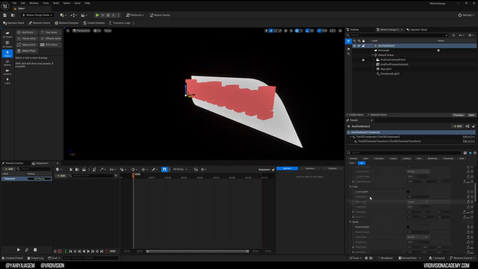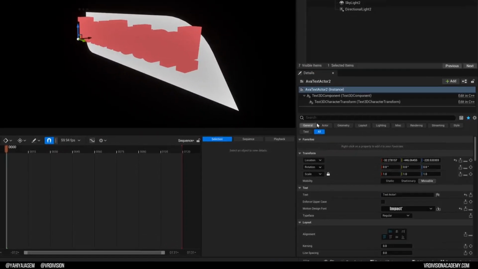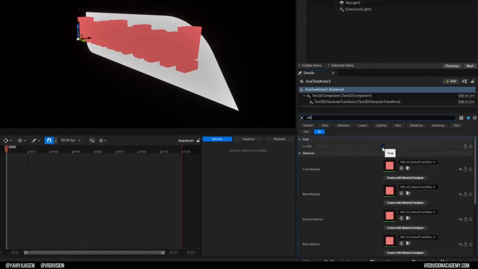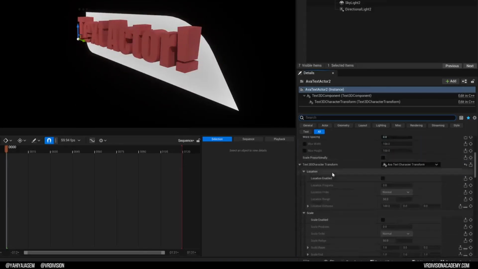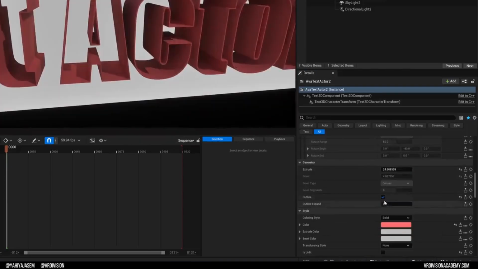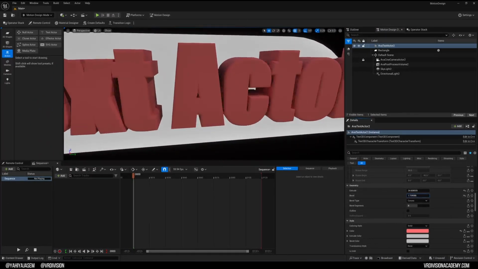And I want to disable unlit on this actor here, so I can type unlit. Now it's set to true, so I'm gonna set it to false, and I'm gonna cancel that. Scroll down again to where it says geometry and see my bevel. There is an option to outline. It will disable the bevel though.